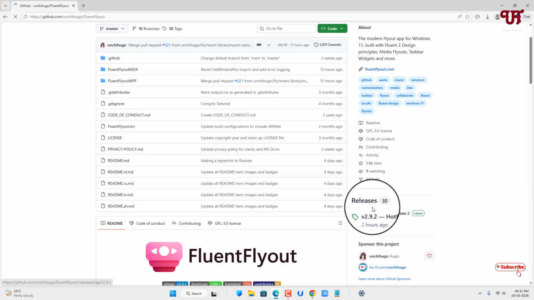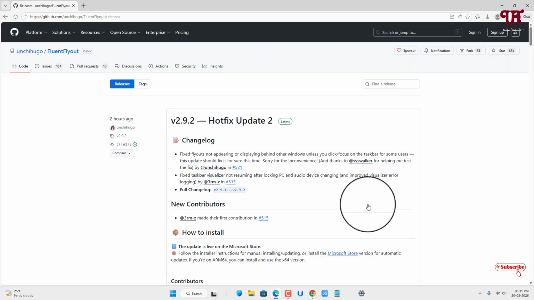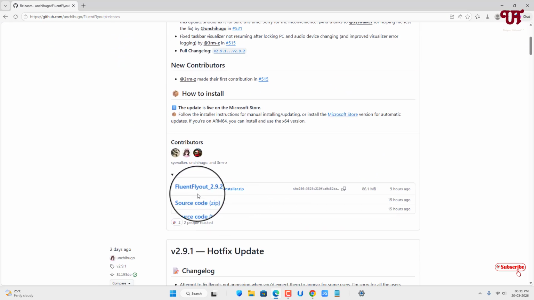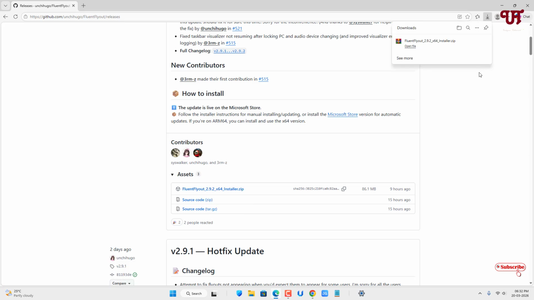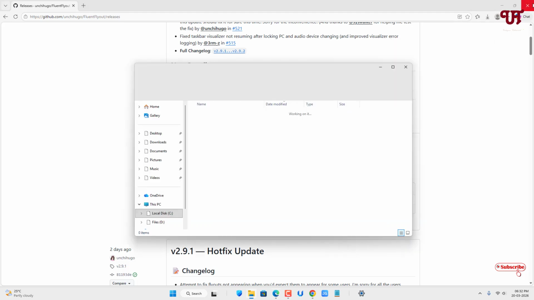Now you will see Releases on the right side. Just click on it and scroll down again. Now you'll see the BlueFlyout.zip file. You need to download this .zip file. Finally, the file has been downloaded, so let me go to the folder where it was downloaded and close this web browser.